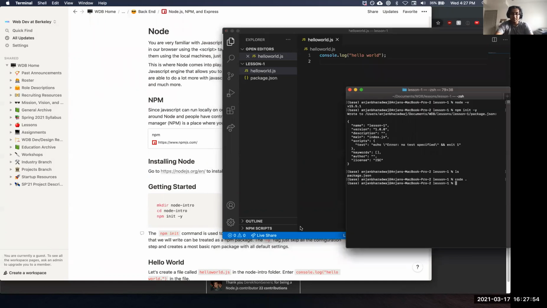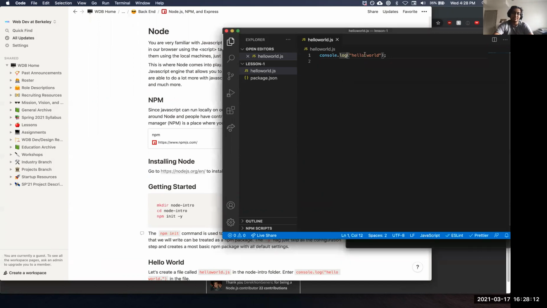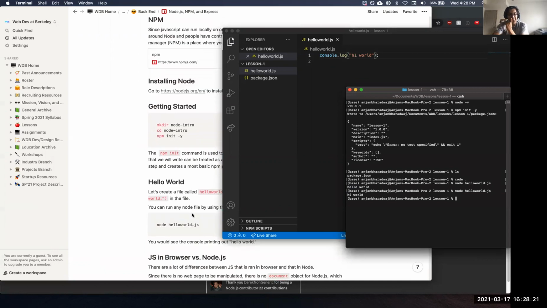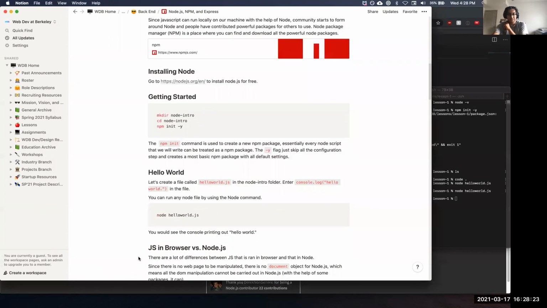Either one's fine. But like I said, a main part of Node is you can run it directly from the terminal. You don't need to open up Chrome or open up the HTML file. So I can just do node helloworld.js, and it runs, and it just prints this out in the terminal. So if I was to change this to hi world, run it again, cool. That's pretty nice. So make sure that that's working for you.